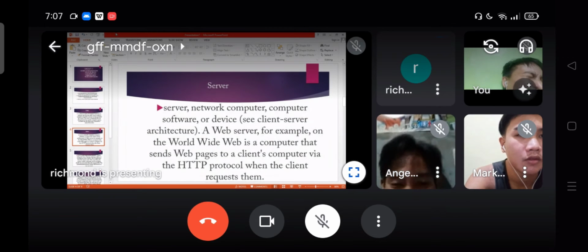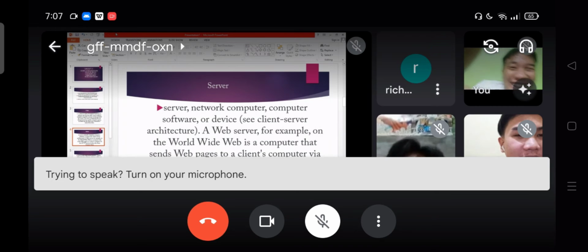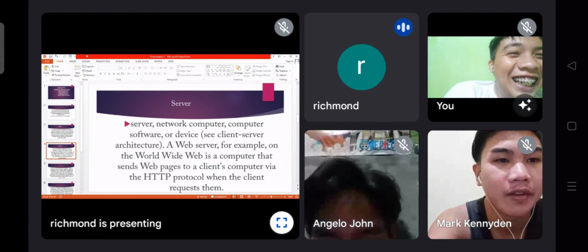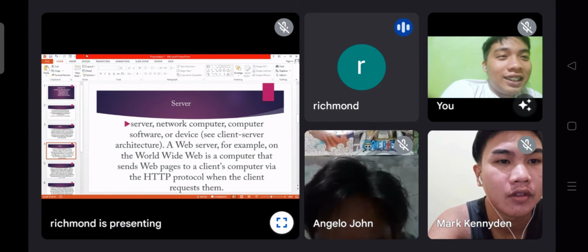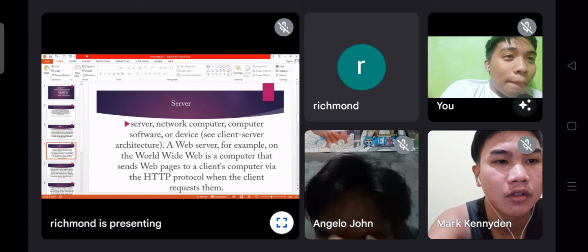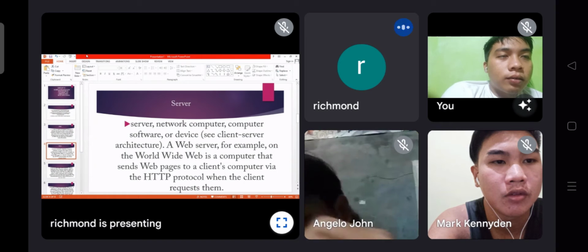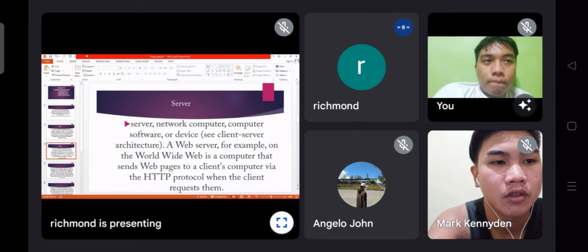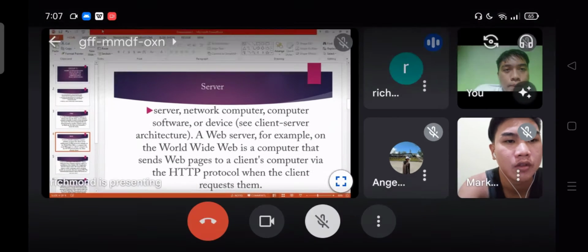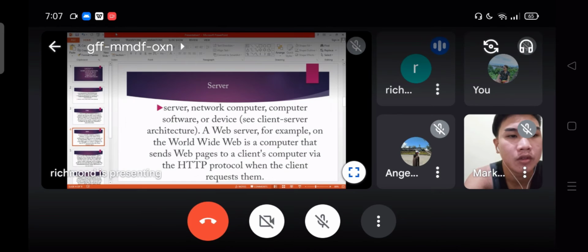Server. A server is a network, computer, computer software, or device. See client-server architecture. A web server, for example, on the World Wide Web, is a computer that sends web pages to a client's computer via the HTTP protocol when the client requests them.